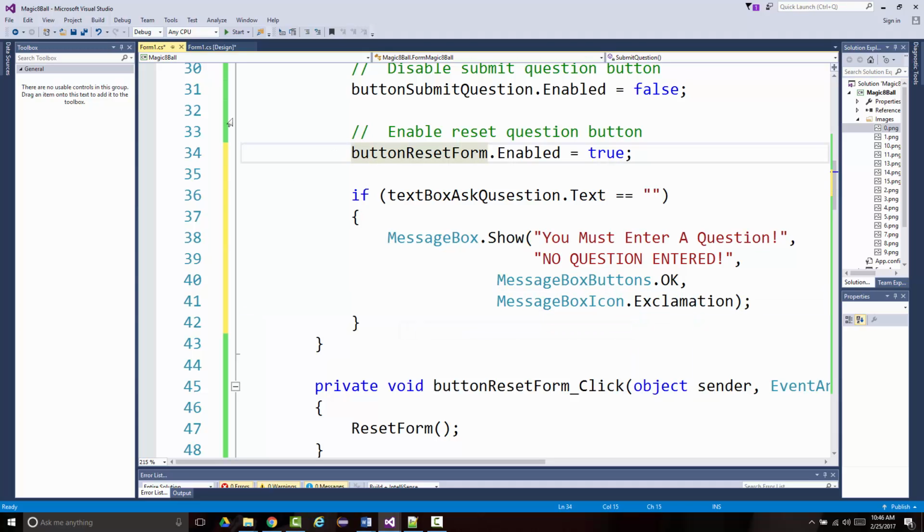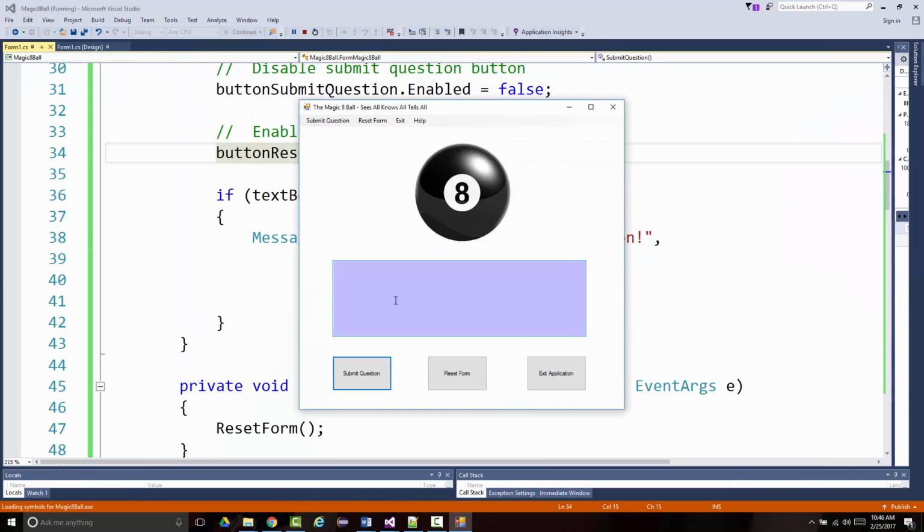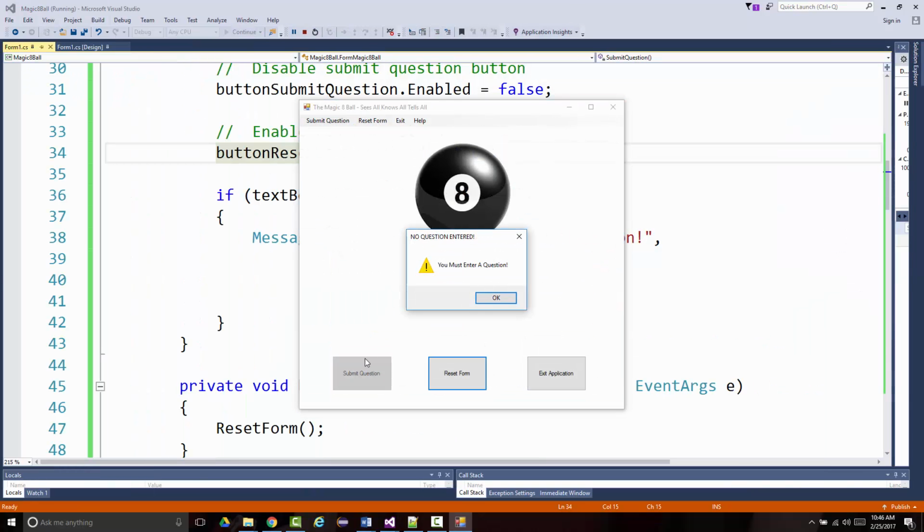All right. So now let's check and see what happens if we put nothing in there and we click this. You must answer a question. That should work both from here and from here. And you notice that it does. So that's good. It still removed everything. But we don't want that to be removed unless we actually put a question in there.